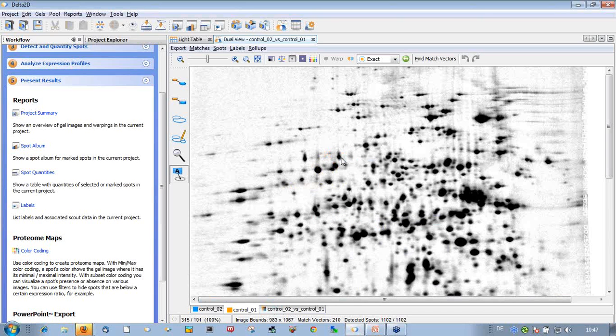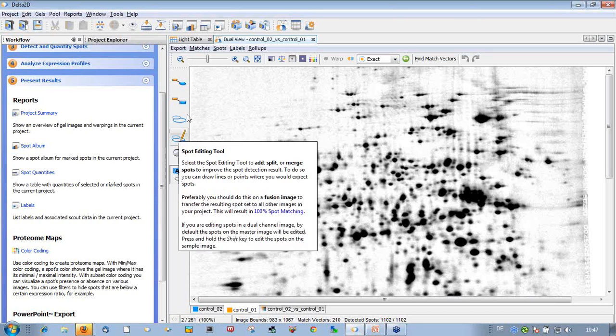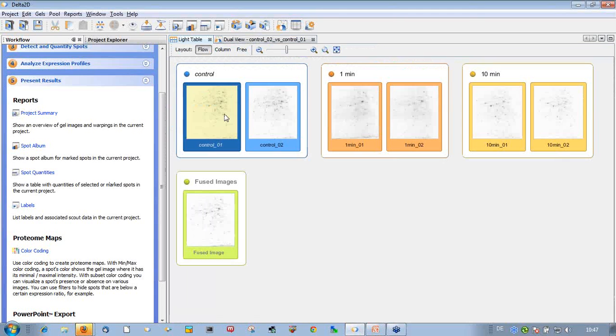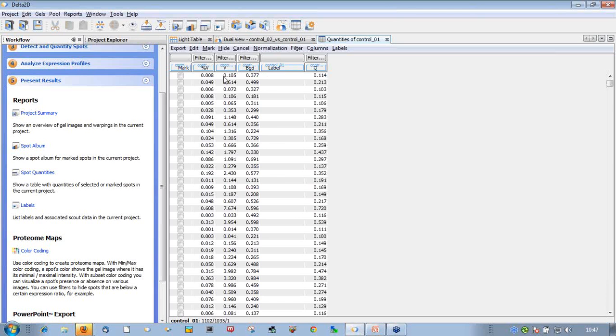We can also assign labels to a set of spots. So let us open a table for this image. Let me select this image again and open a table only for this image now. We have already prepared a set of spots of interest.